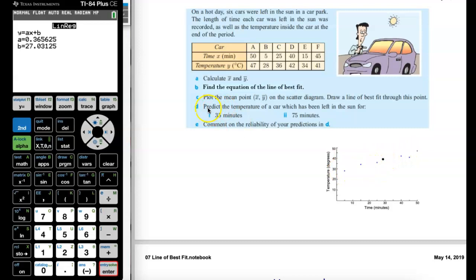Okay, so we're going to predict the temperature of a car which has been left in the sun for that amount of time. Okay, so we have our equation here. And what I'm going to do next is I'm going to go ahead and take the 35 minutes as x. So we're going to take 35. And you know what I'm going to do? Hold on. I didn't do this before. I realized I didn't store it. So I'm going to store it as y1, so make life easier. Okay, there we go. So we have our y1, we have our equation in there.